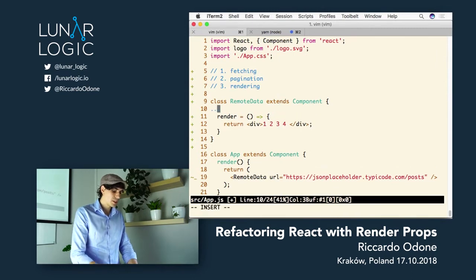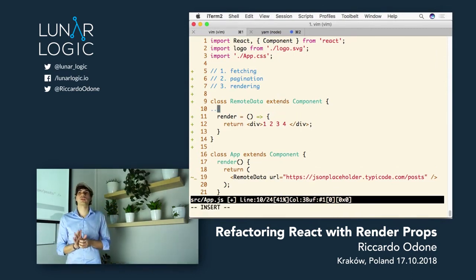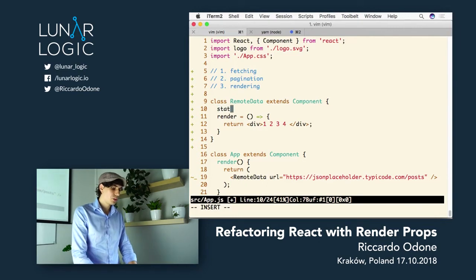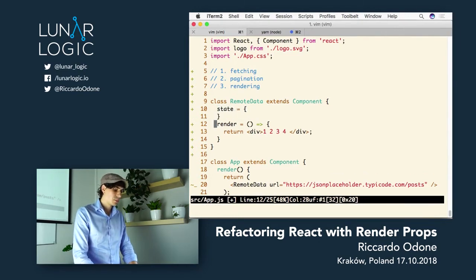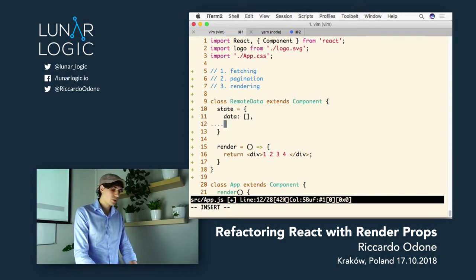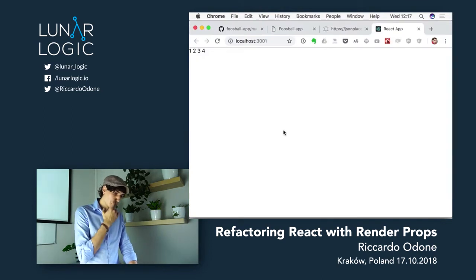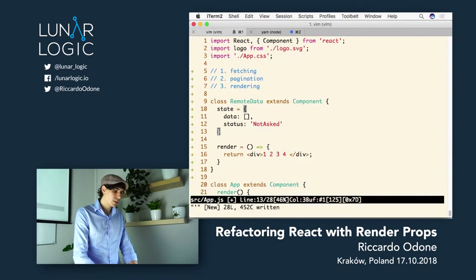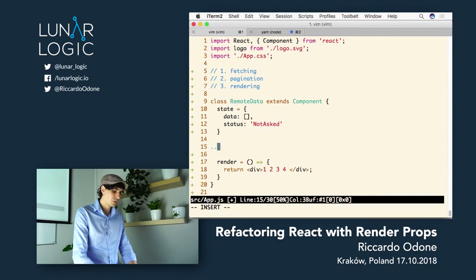Okay, so let's say that here we want to fetch data, right? So we need to start with some state, and the data we're going to fetch, we assume it's an array. I will come back to this later on, but at the beginning it's empty. And we say that the status is not asked, because we still need to start fetching stuff. This still works.